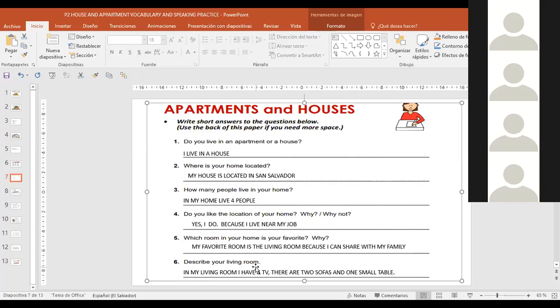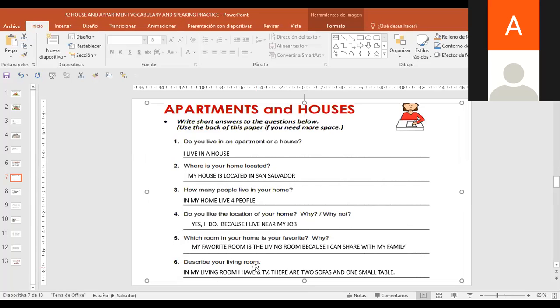Okay, basically you answer the number 6 that says describe your, in this case, your bedroom. No, but you can describe your living room in short. Okay, in my living room, I have a TV, there is one sofa, and I have 3 armchairs, and in this... in this what do you want to say? Espacio, in this space. In that space, I have a dining room. Okay, that's it.